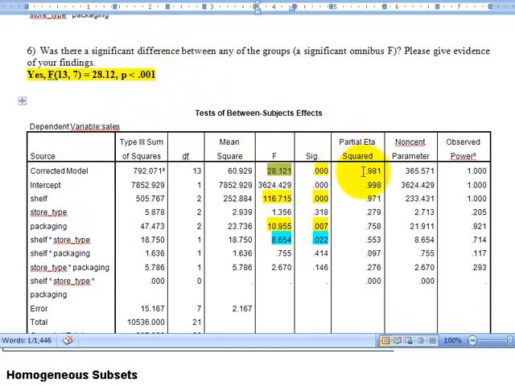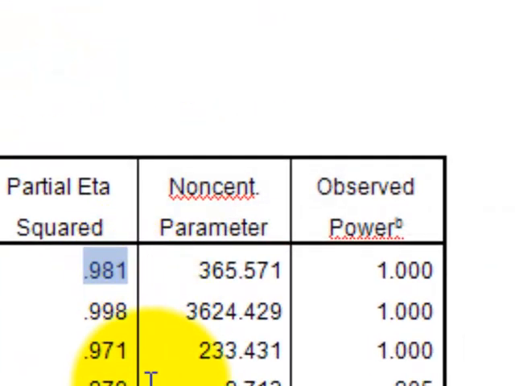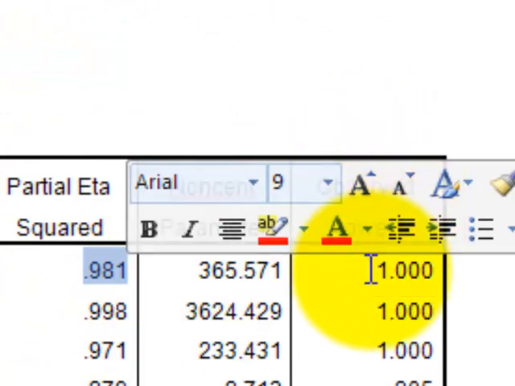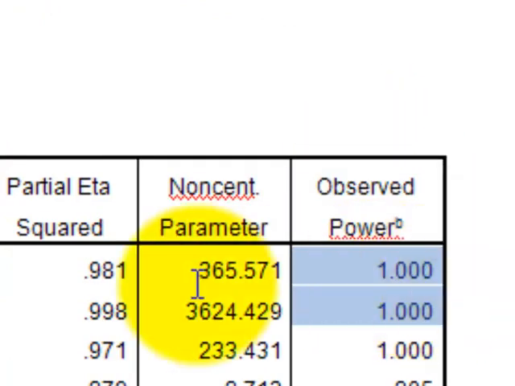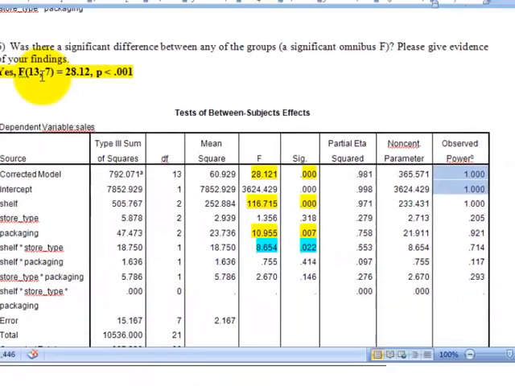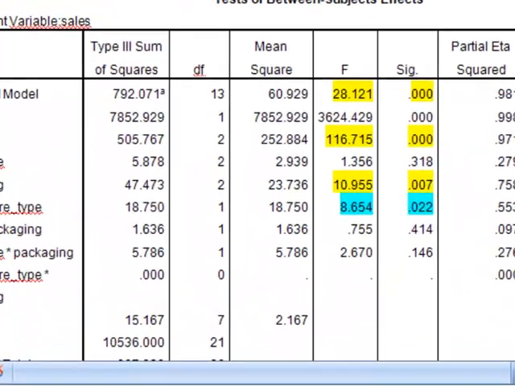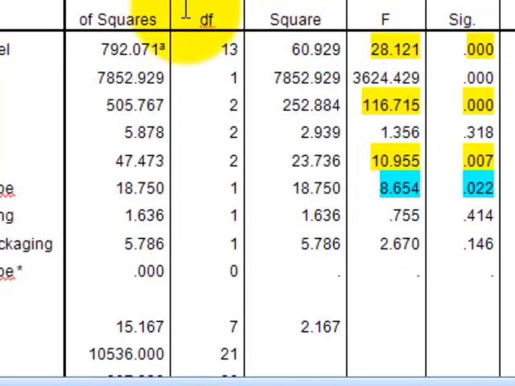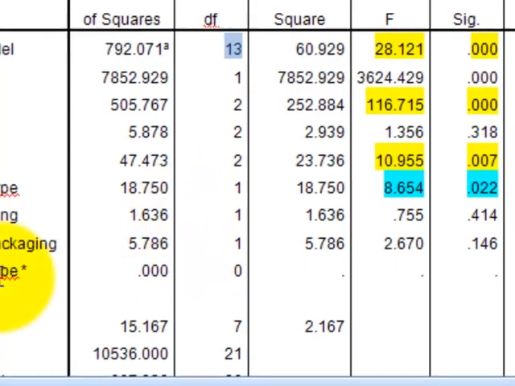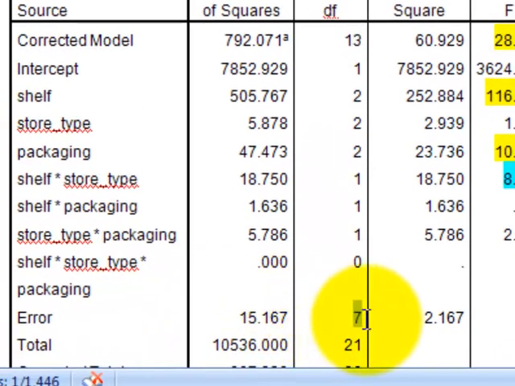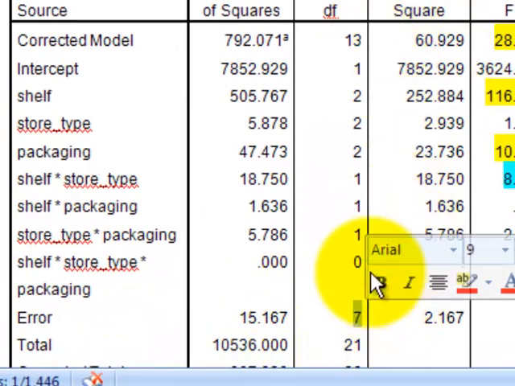And since we're here, there's the eta squared, which is your effect size, and there's your power. So this is a very strong study, okay? So yes, there was an overall F. There's your degrees of freedom, right? 13, and your second term, degrees of freedom, is always your error term, right? 13, comma 7.